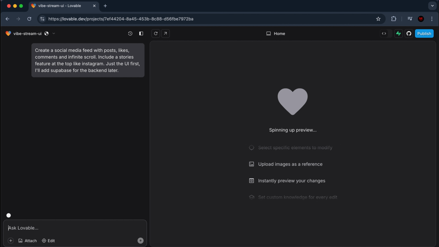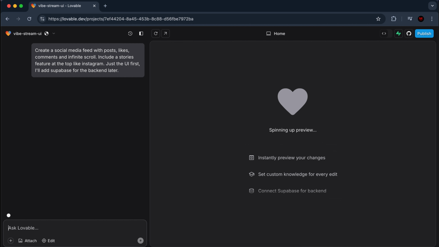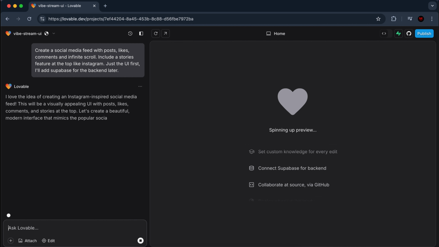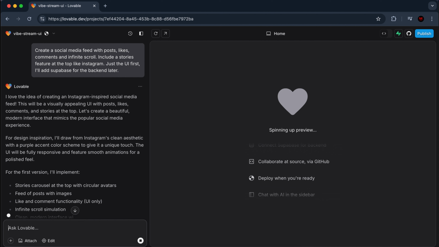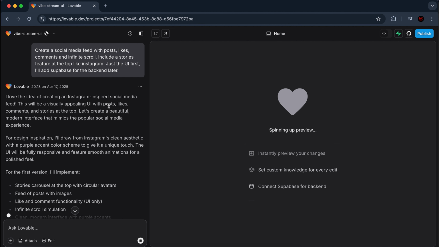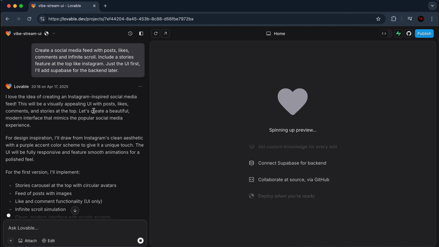So the AI is now processing our request. Then it's going to come up with a plan, and after the AI comes up with a plan, it's going to start actually building it. So let's look at the plan that it's presented. I love the idea of creating an Instagram-inspired social media feed. This will be a visually appealing UI with posts, likes, comments, and stories at the top. Let's create a beautiful modern interface that mimics the popular social media experience.